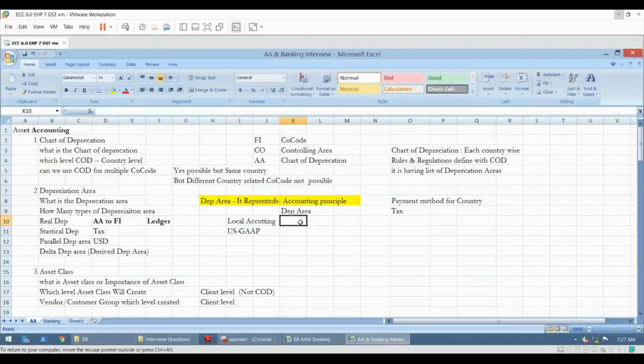For numbering, we give 01 and generally call it the book depreciation area, with the name book depreciation. Then for US GAAP, for example, I'm creating 02. This is how we create depreciation areas for accounting principles. In FI we already have the ledgers. There is the leading ledger, and there is a non-leading ledger, whose naming convention can be anything.